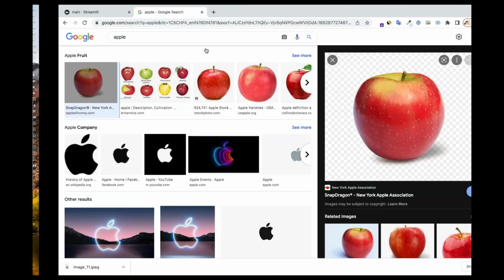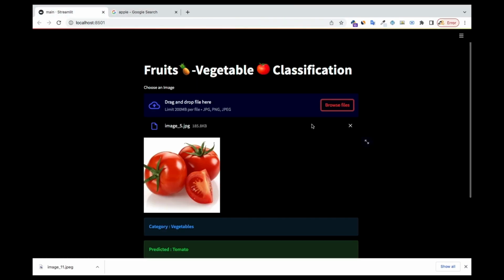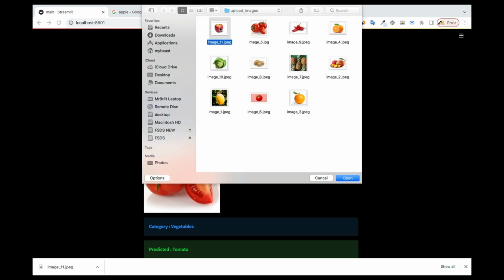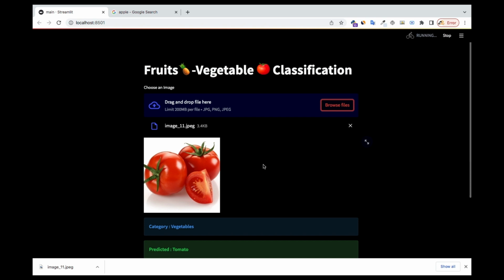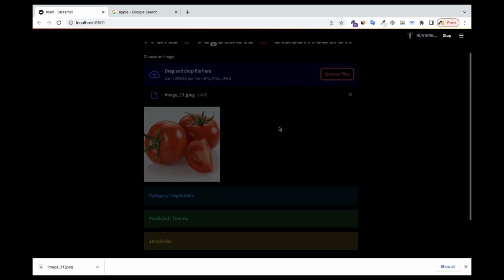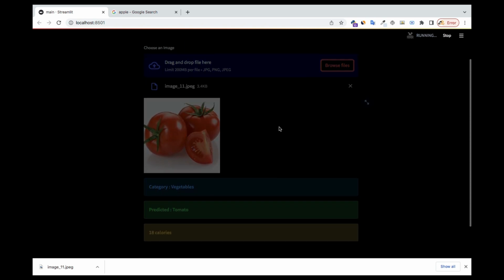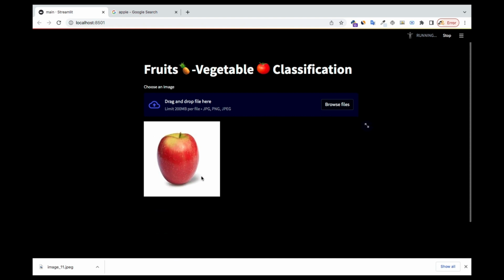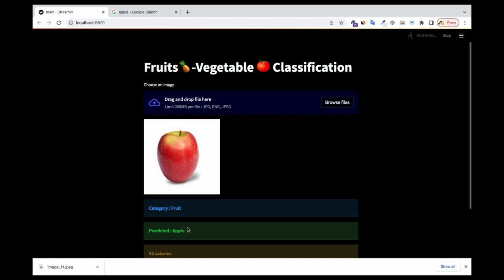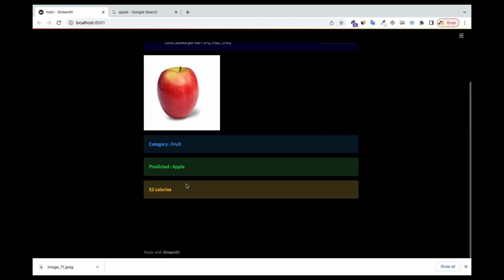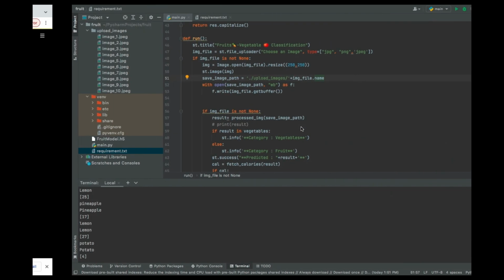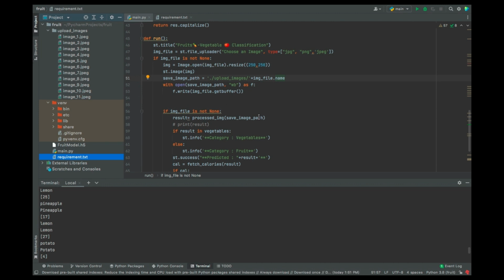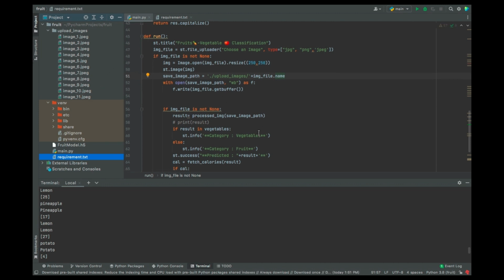So if I come to where we have Streamlit, now I can bring that Apple and put it over here. It has loaded. So let's see if it will be able to predict it correctly. Okay, it has uploaded. Now you see that it's there: fruit, apple, and the number of calories are there. So that's how you do it. You download several images, then you can use them. All right, so that's basically how it is.